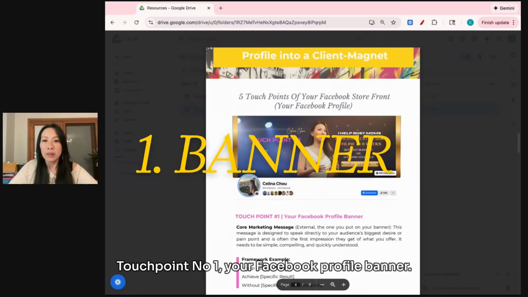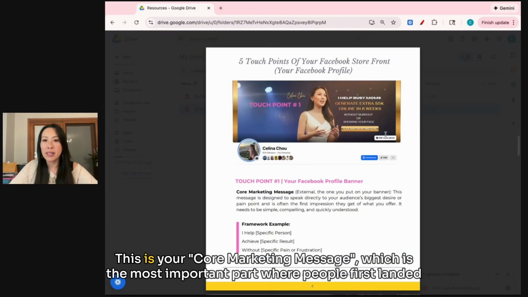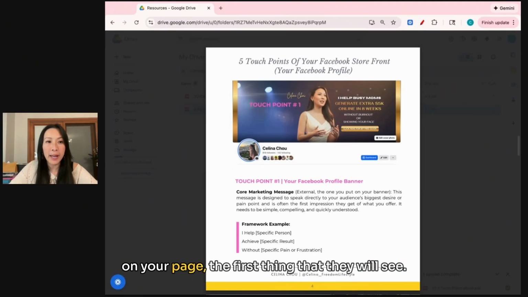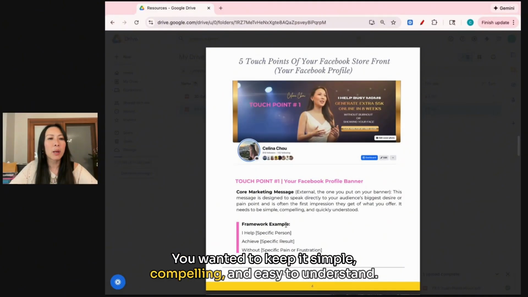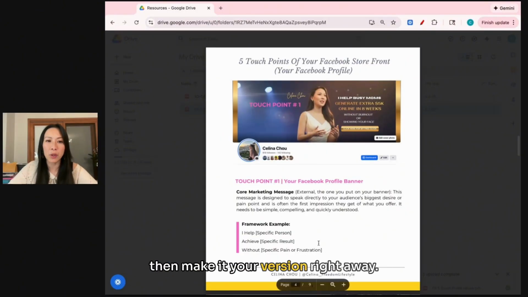Here we go. Touch point number 1, your Facebook profile banner. This is your core marketing message, the most important part, the first thing that people will see when they land on your page. You want to keep it simple, compelling, and easy to understand. I'm also giving you my simple framework so you can easily implement it and make it your own version right away.